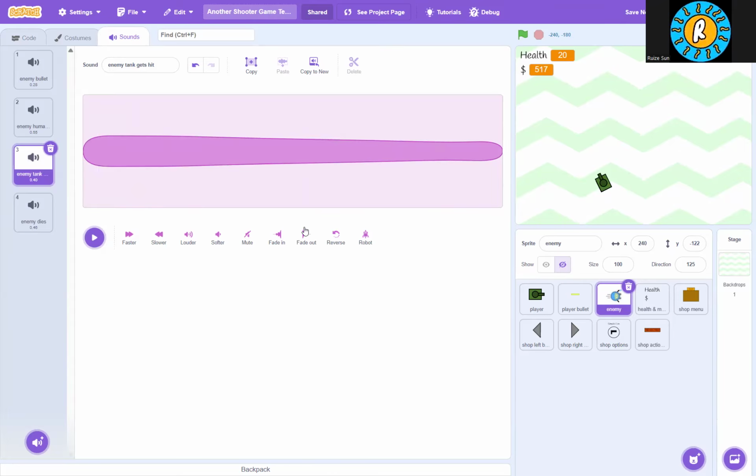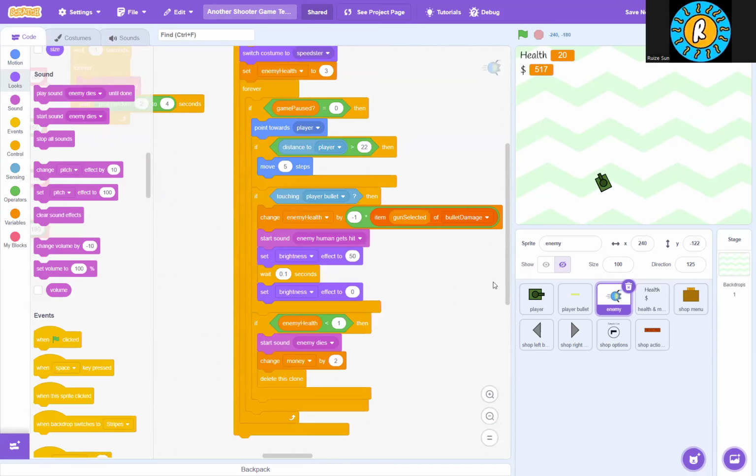And then we can also make it louder or softer. I think it's good for me for now. But yeah, you can actually do that. Try to make it pretty short. Okay. So now once you all have that, let's go back to the code.